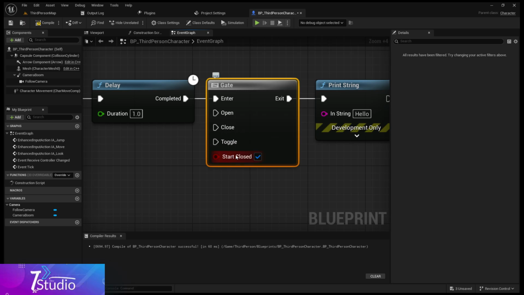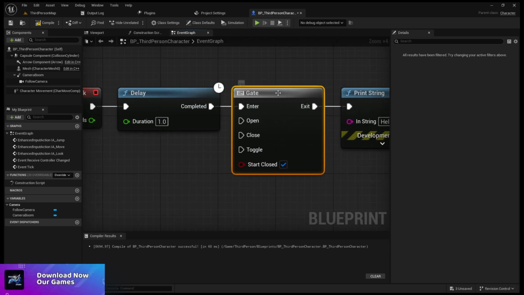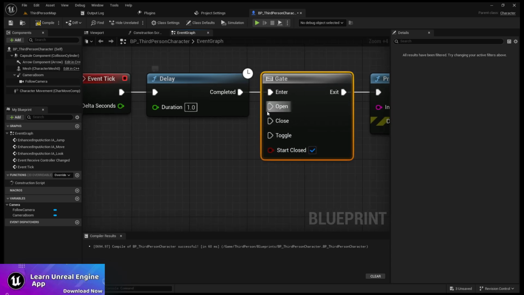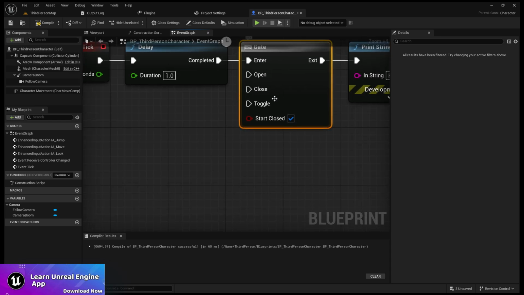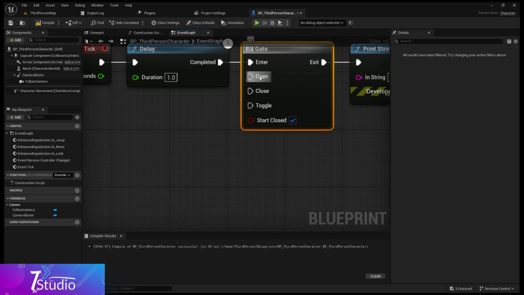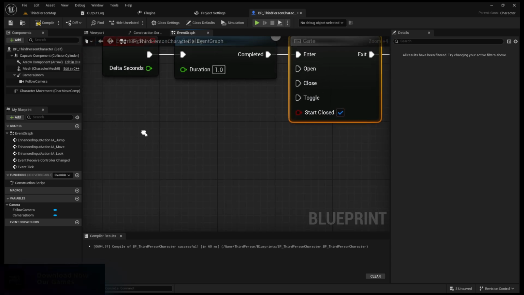After that, there is a Start Closed, which is a boolean. The first time it runs, this boolean determines whether you want to keep the gate open or closed. If you click it as true, it's going to close the door when it's executing. But later on, if you just click like this, the door is going to be closed, open, or stay open.